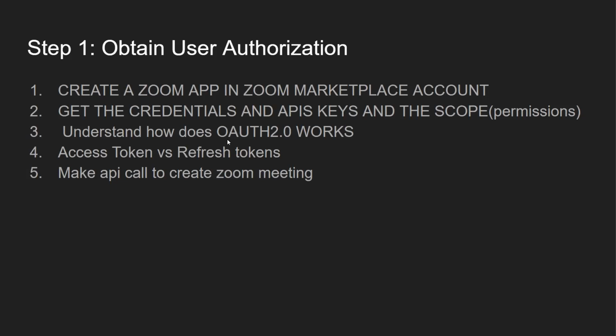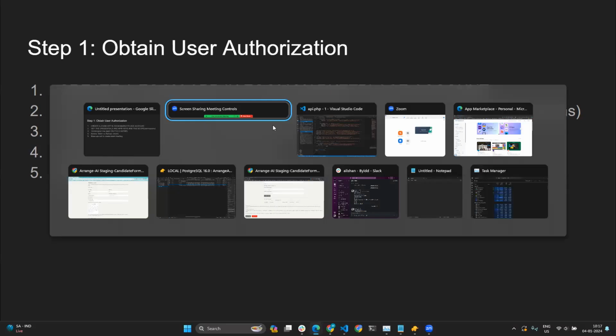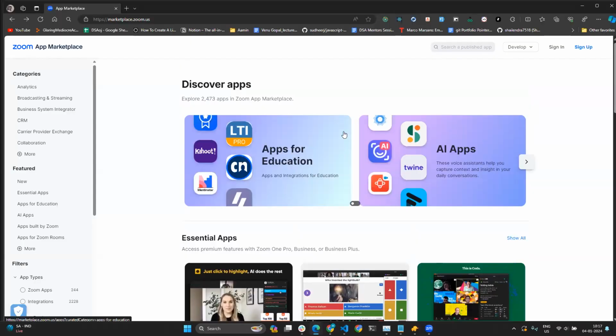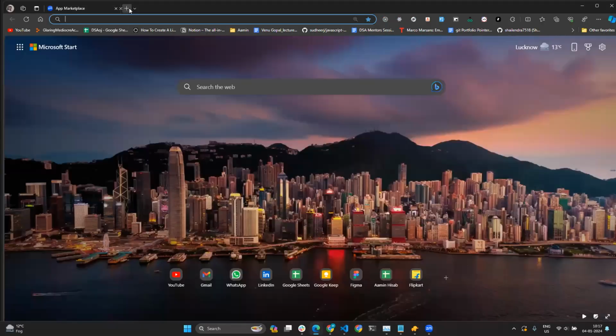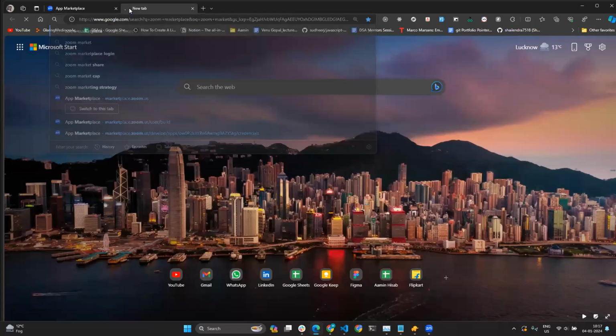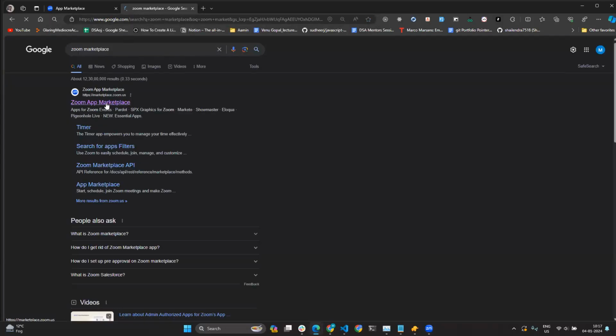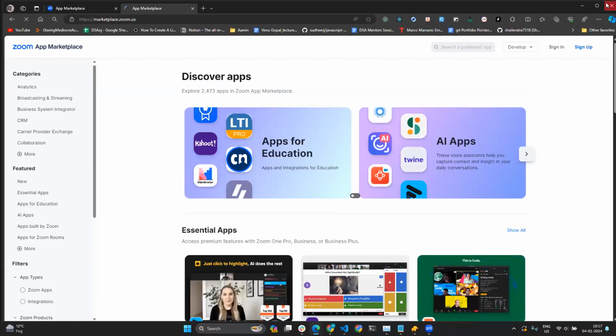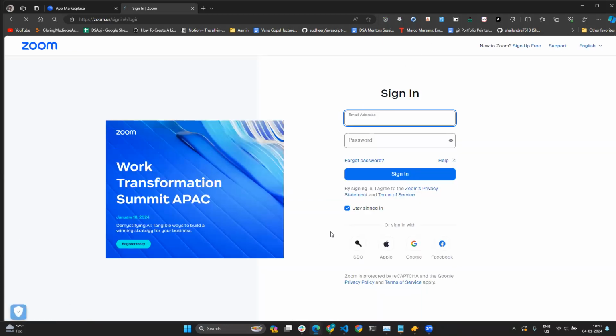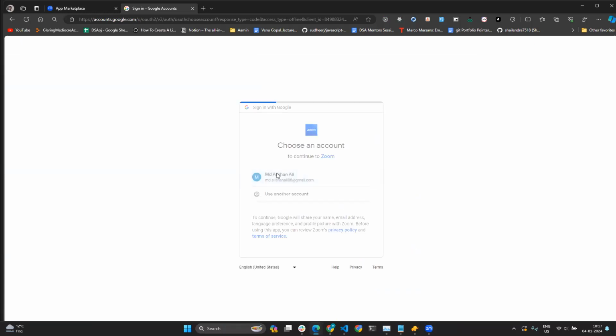Let's do the first step: create a Zoom app in the Zoom Marketplace. Just Google Zoom Marketplace and you will get this URL. Let me open it. Now I have to click on sign in. If you are building for the first time, you can sign up. I'm going to sign in on the Zoom App Marketplace using my Google account. Okay, it just gets signed in.